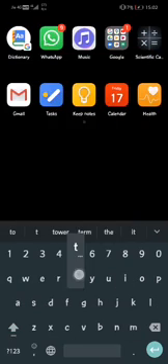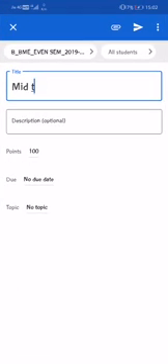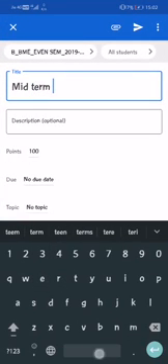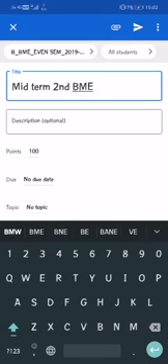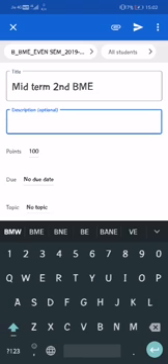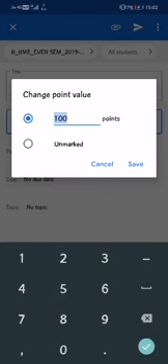So you just go to the assignment, and the title of the exam is, suppose, midterm second BME. Suppose the subject is also named here, BME, and you can write in the description the subject name, timing, and all. You can write instructions for the exam for the students. And as all of us know, the marks for the midterm 2 exam is suggested by the RTU, that it must be a maximum of 50 marks. So you can change it to 50 marks.